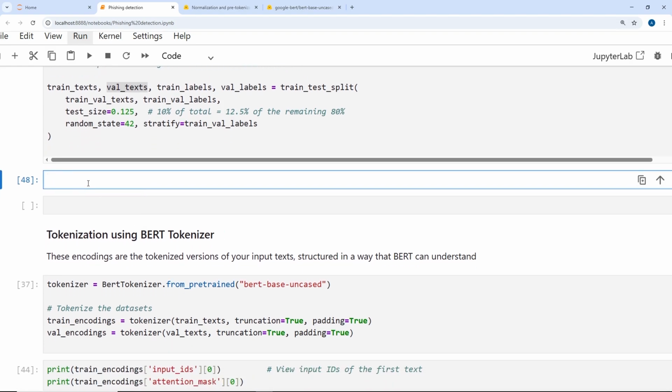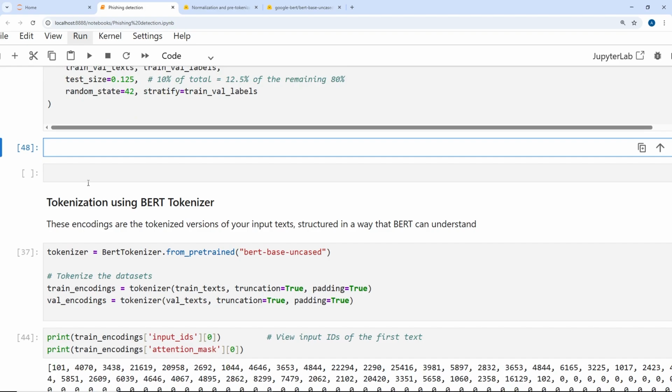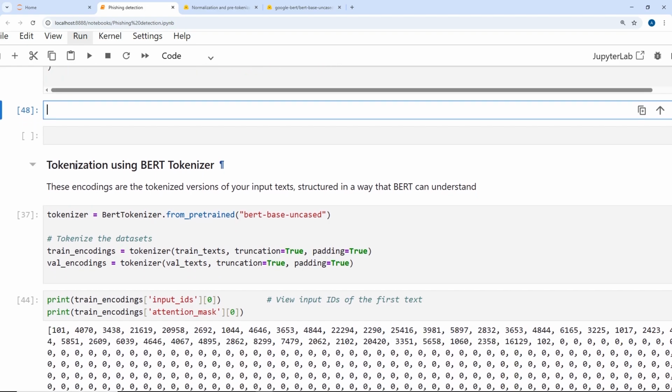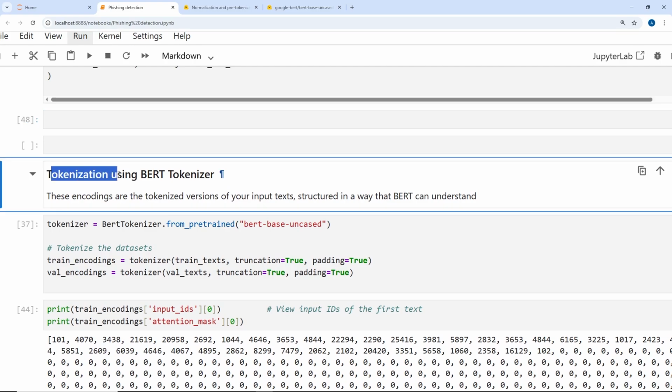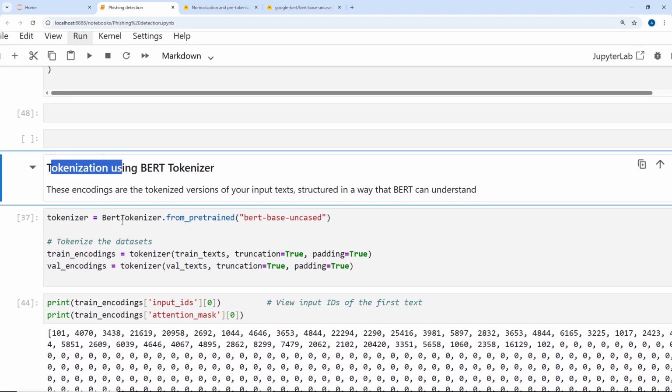For that, we're going to do two steps. The first one is the tokenization. After getting the output from this tokenization, we will format it into that particular BERT input format. So let's understand what tokenization actually is.